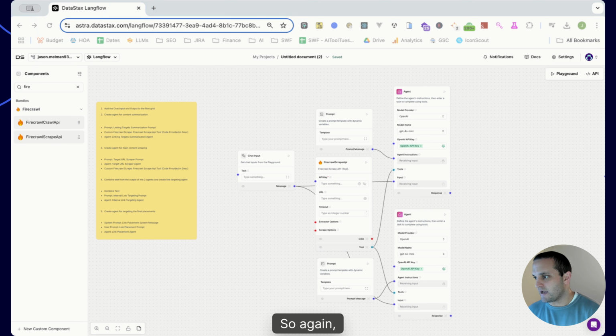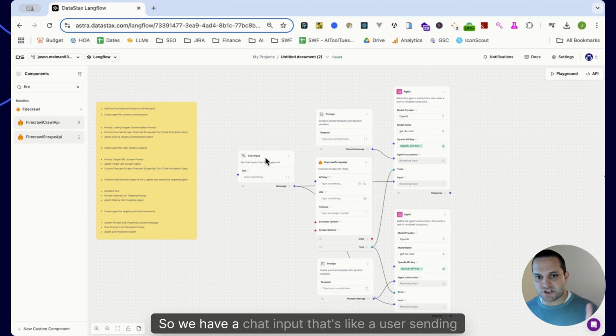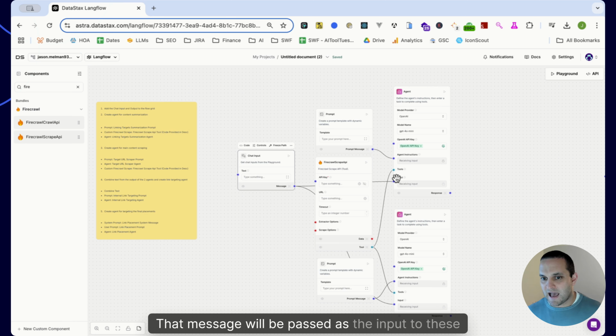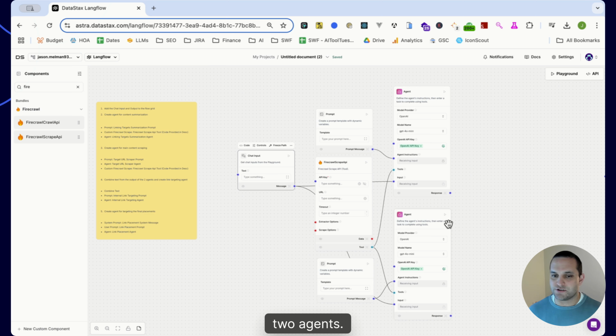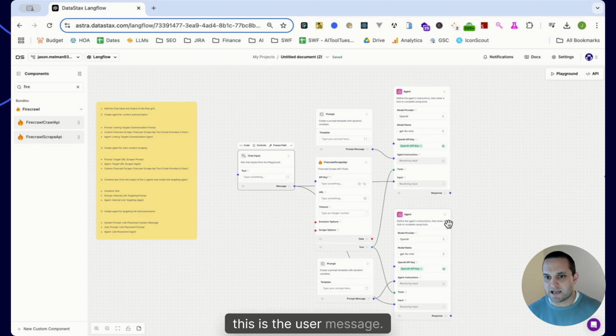So again, let's pause here for a second and just talk about what's happening here. So we have a chat input. That's like a user sending a message to an AI. That's that initial message that's happening. That message will be passed as the input to these two agents. So message being passed to the agent that's saying this is the user message.